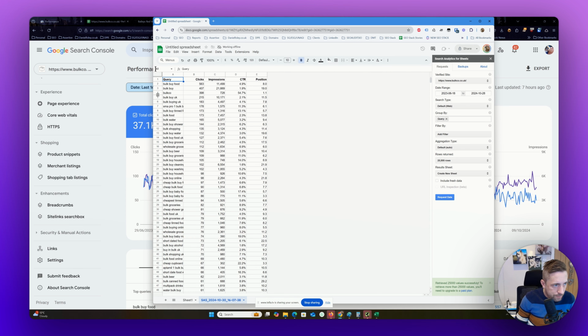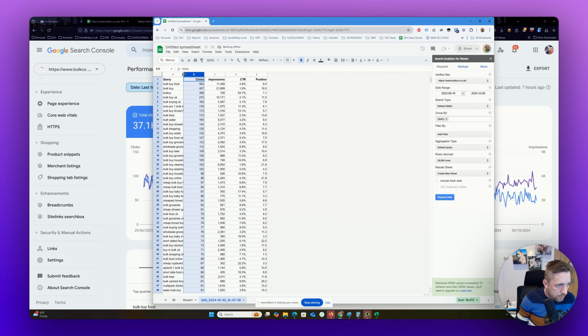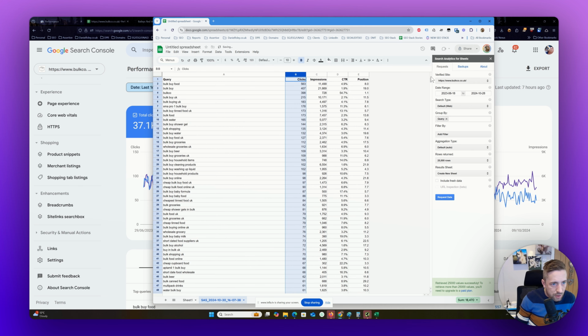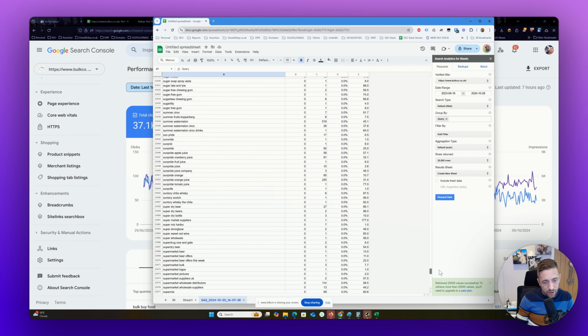And here's our tab. And if we look, there you go. And we're all the way down. We can see that we've maxed out. So there's more than 25,000 queries of data.